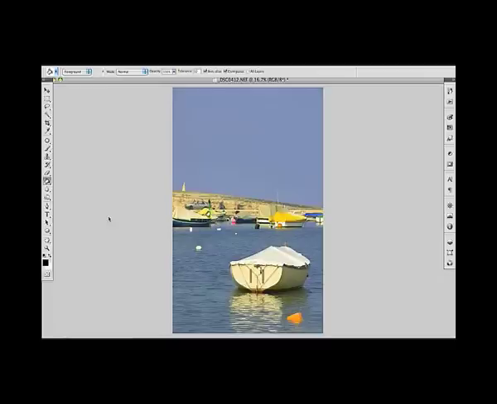As you can see in this image, the busy background in this harbour scene draws attention away from the boat in the foreground. The first thing we are going to do is switch to quick mask mode so that we can mask off the areas that we do not want to be affected when the lens blur is applied.